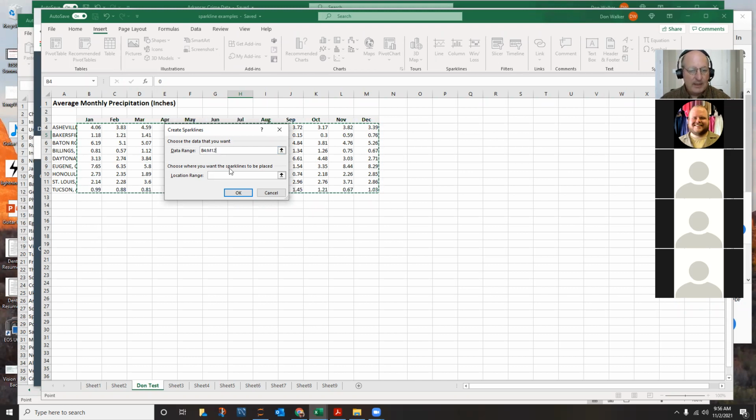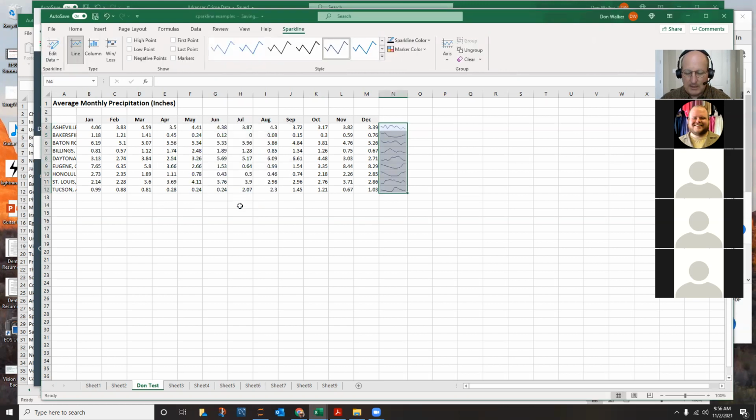And then where do I want to put this? I want to put it over here in the column right next to the data. You don't have to put it right next to the data, but it kind of makes sense that way, as a summary. And then you say, okay, and you get a little line chart next to each city, to summarize your January through December data for that city.